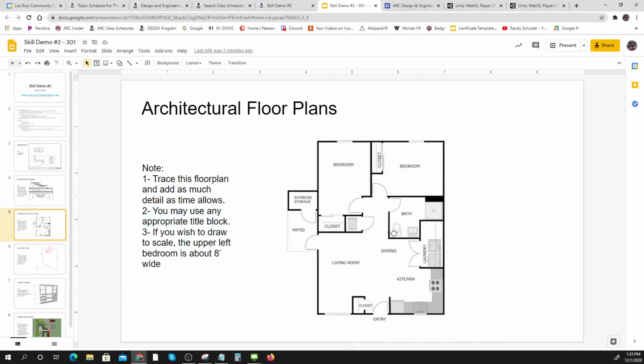For those of you who like to draw a floor plan, trace this and add as many of the details as you can in 1 hour. Any title block you want. If you want to make this to scale, it says this upper bedroom here is about 8 feet wide.